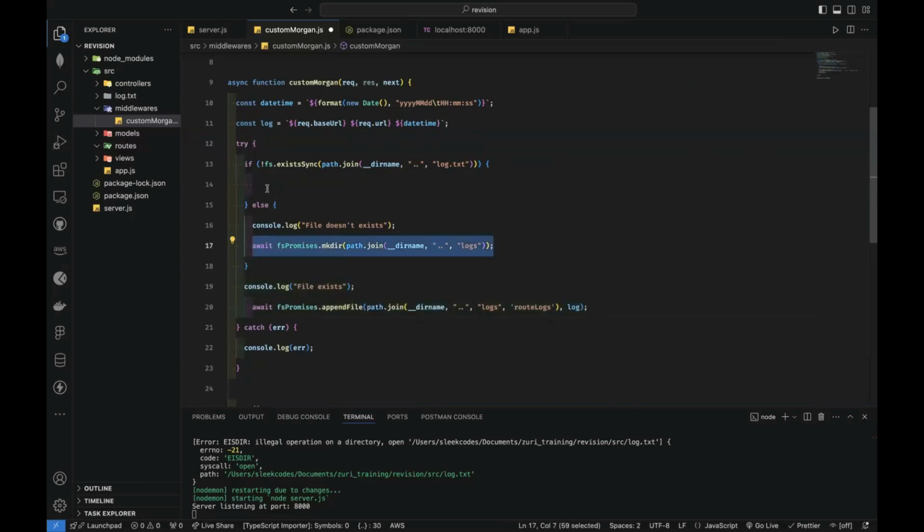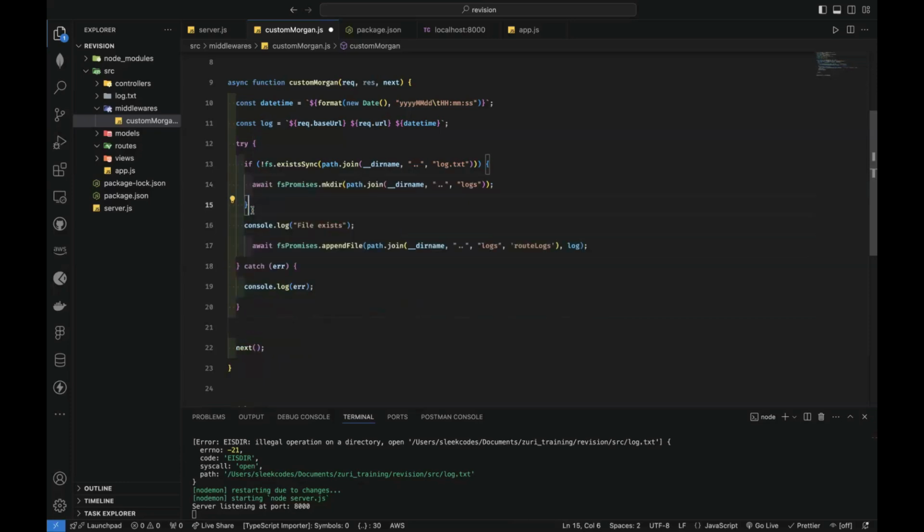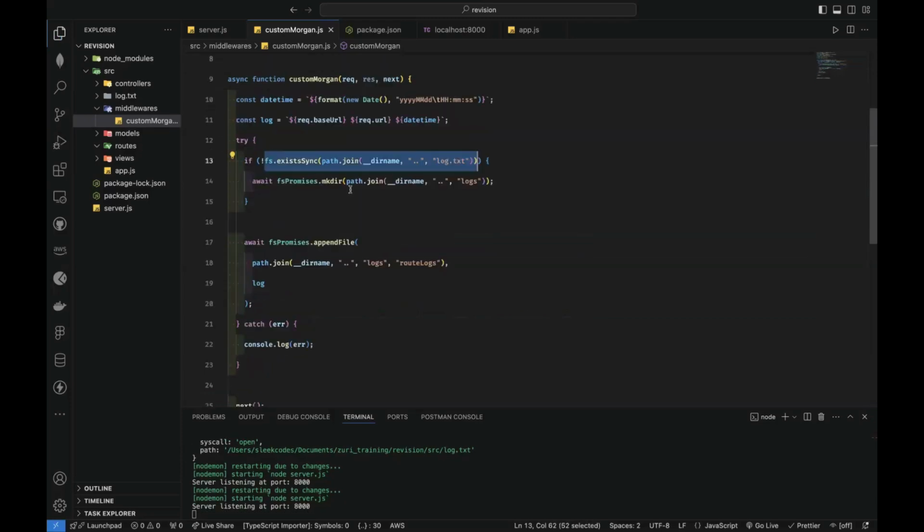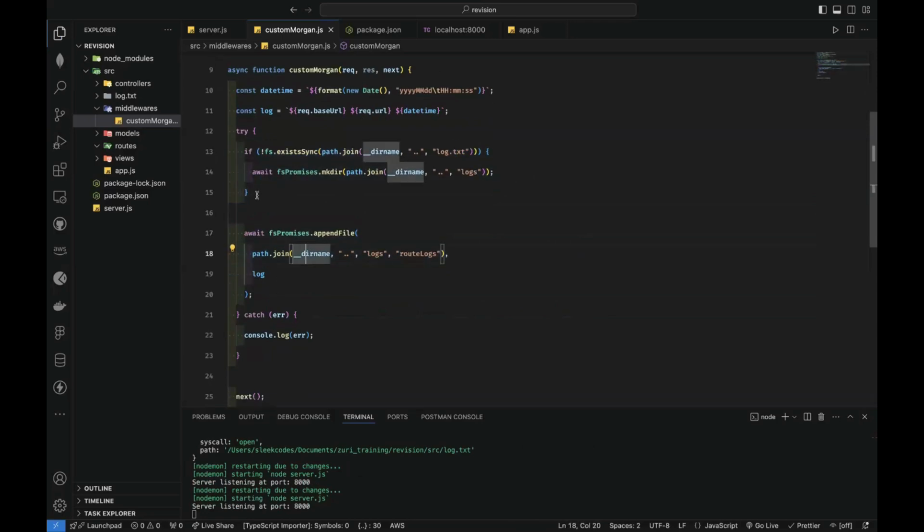So I'm going to explain what I've just done now. I get rid of this else statement. And what I've just done is, if this directory does not exist, make a directory and then go ahead to append the file. As simple as that. If it doesn't exist, make the directory and append the file. But if it exists, then this would not run. It will just go ahead to append the file. So let's see if that works now.